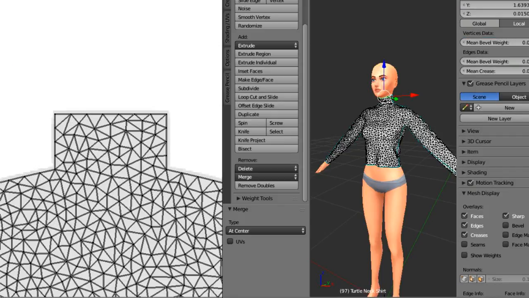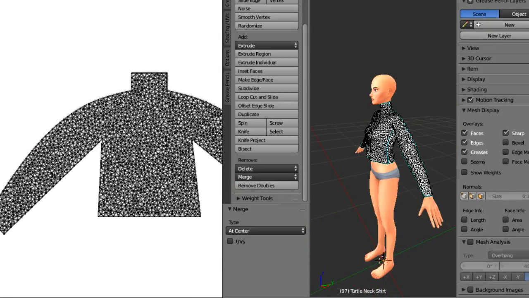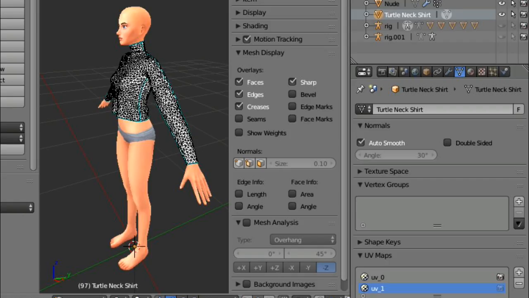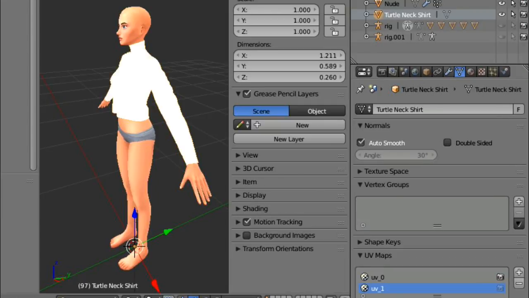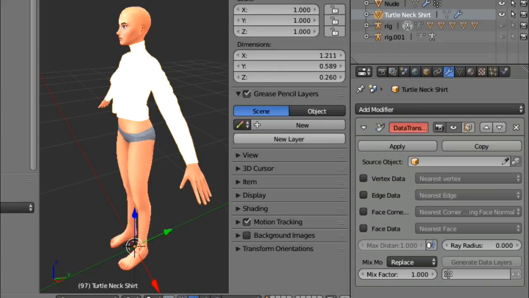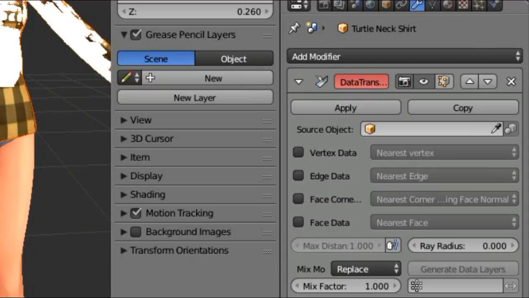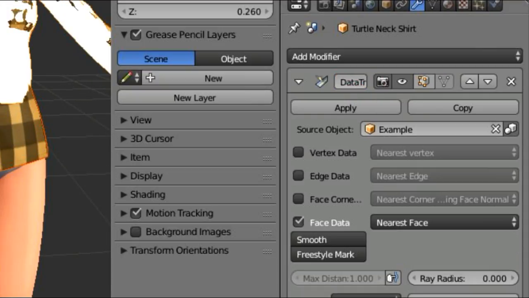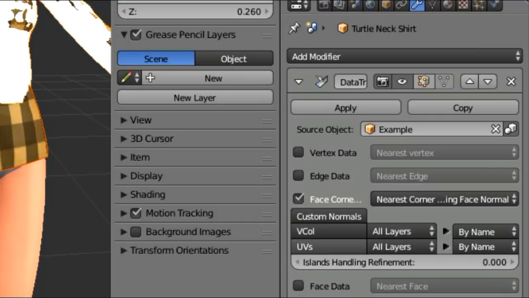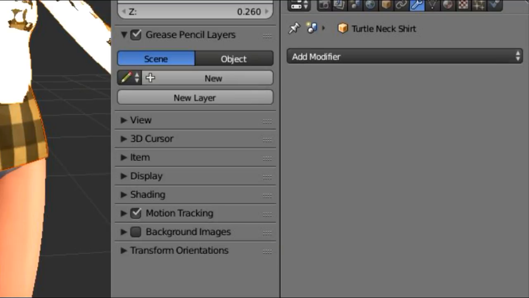Alright, so now we're going to do a data transfer, which means your example mesh needs to be visible. So go ahead and make it visible if it's not anymore. So now I'm going to click on the turtleneck, and then I'm going to click on the screwdriver, click add modifier, and data transfer. You're going to click the eyedrop tool and click the example. You're going to click face corner UV1 and UV1 on both of them. And then you're going to apply that.